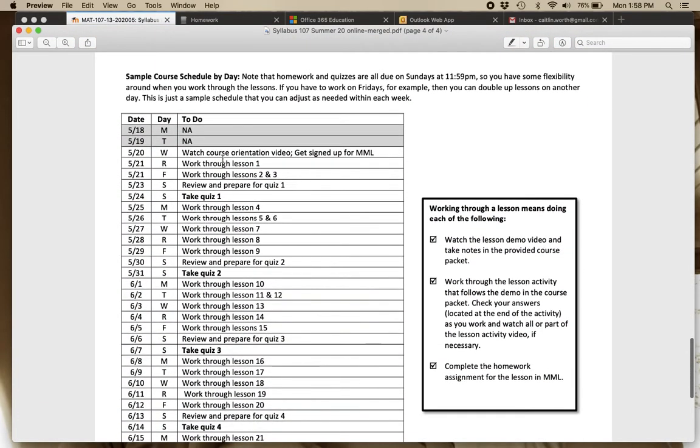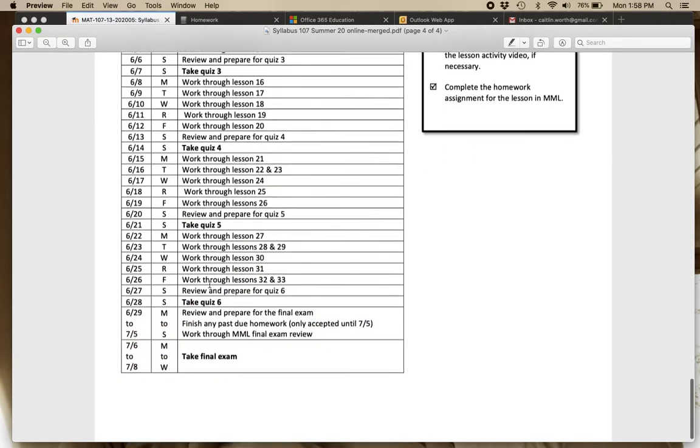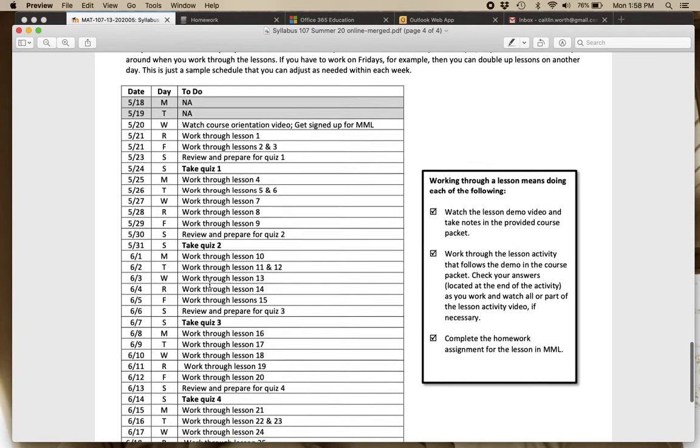So this is my suggestion on how to break up the work, right? So Wednesday the 20th, you just watch the course orientation video, that's this video, and get signed up for my math lab. Thursday, you work through lesson 1. Friday, you work through lessons 2 and 3. Saturday, you review everything and prepare for the quiz, do the practice quiz, and then Sunday, complete and submit quiz 1. So this is just a sample schedule.